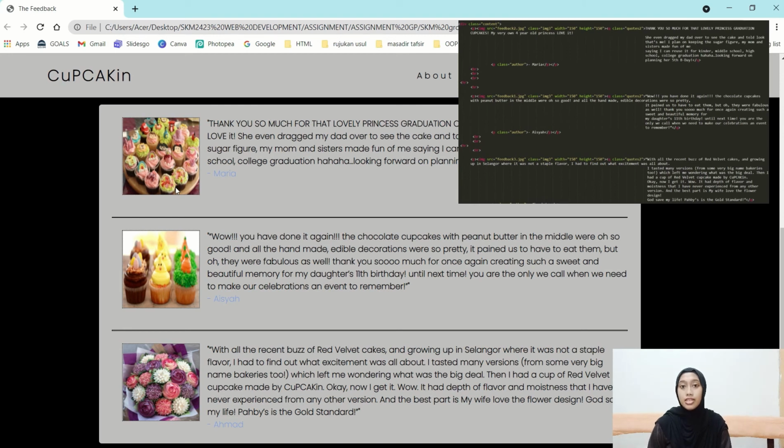And there are 3 descriptions in each class code, 2 sections with the author class too. And in each box we put the BR tag 3 times to make the box have some space and not be messy.